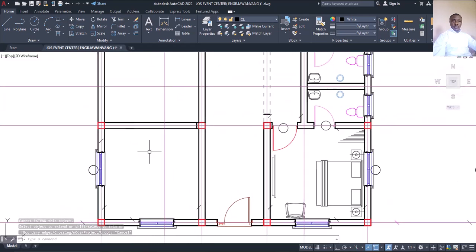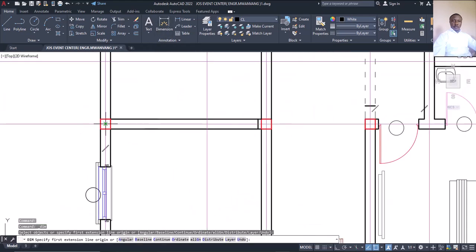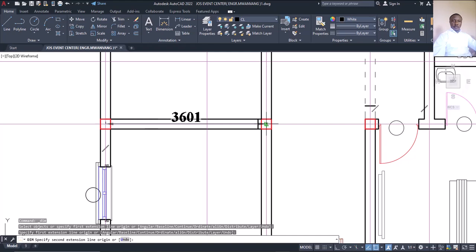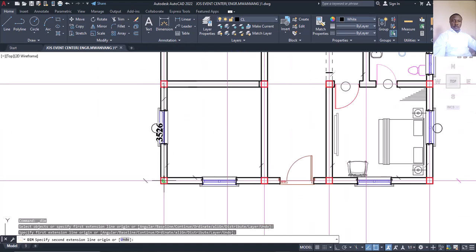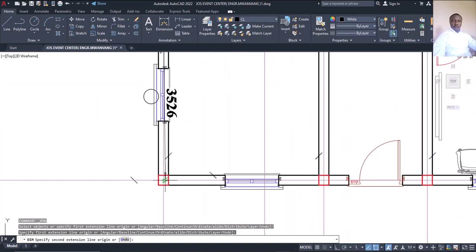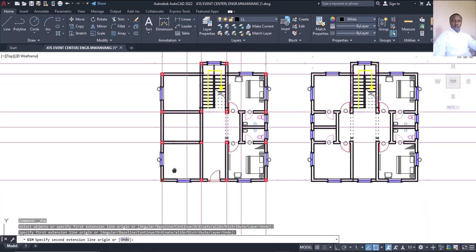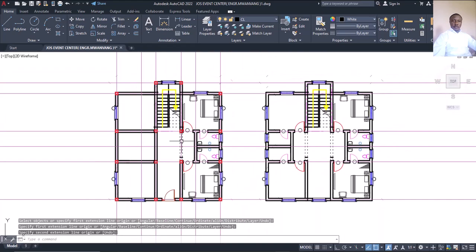So now let's also check this one. Now let's check this one here, from this point here to this point here. This is 3.6, and also coming down to this place is 3.5. Multiply it, it is still less than 30 square meters. That's okay. And the same thing that happened here is what is going to happen here, isn't it?